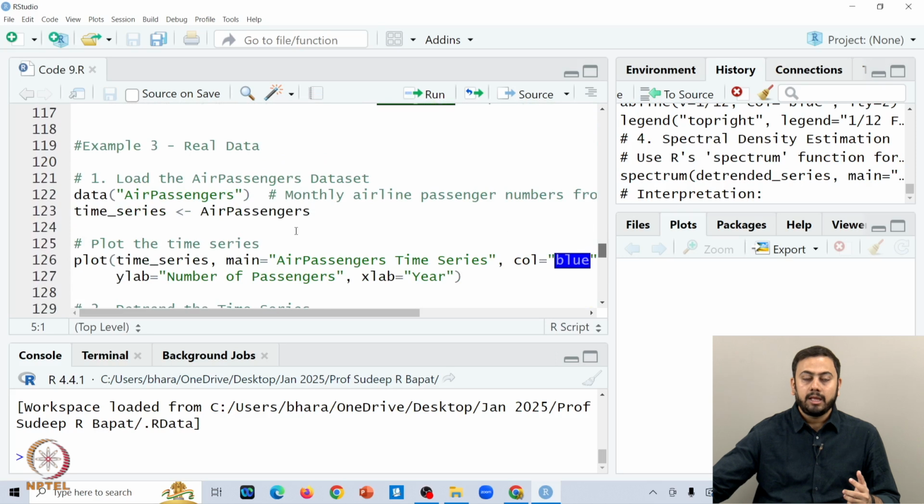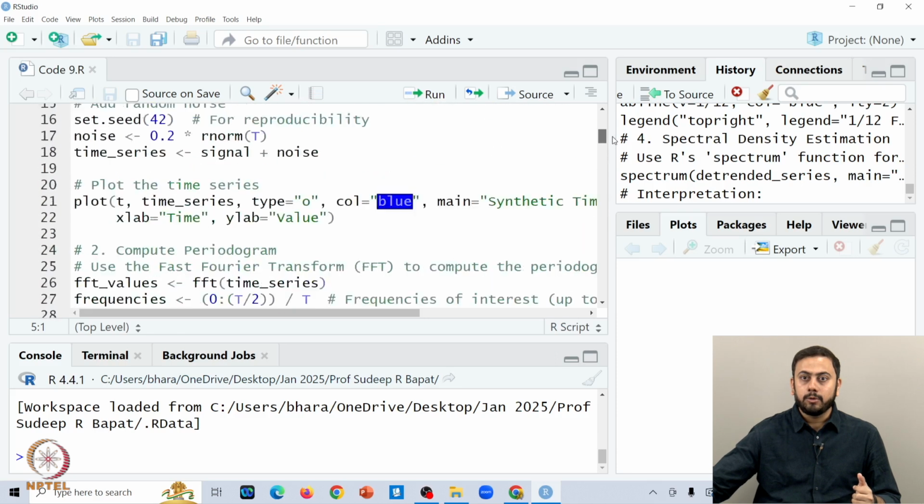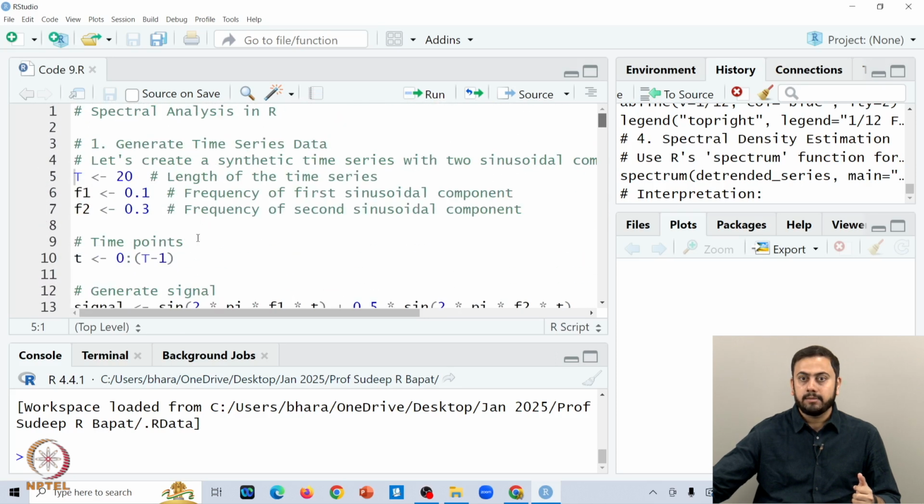As probably all of you might know, we have been using the air passengers data. So I thought, why not use the same air passengers data and try to implement a frequency domain approach on that data set. Okay, so again let me go back and we will start with the first example.